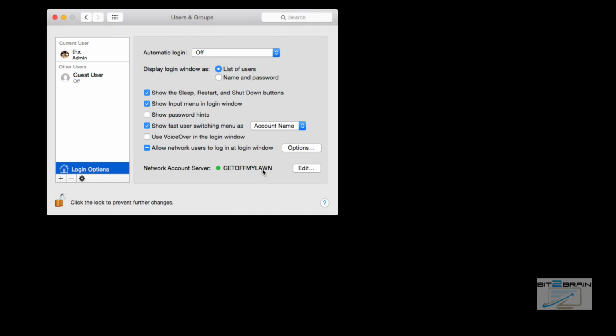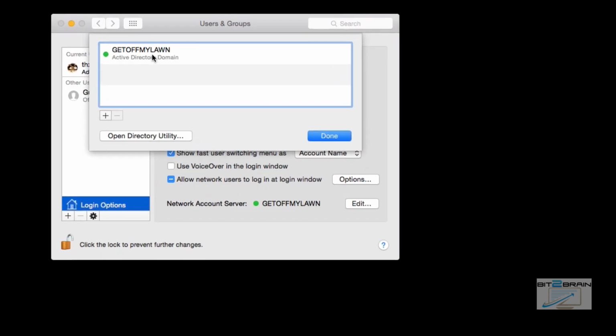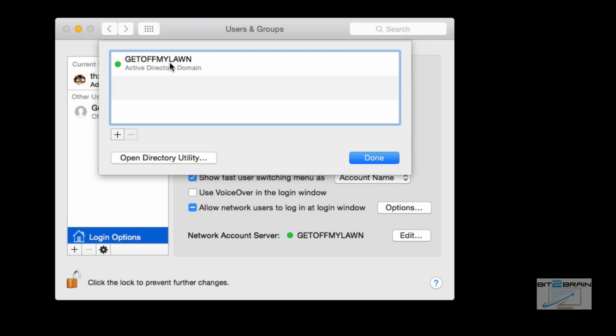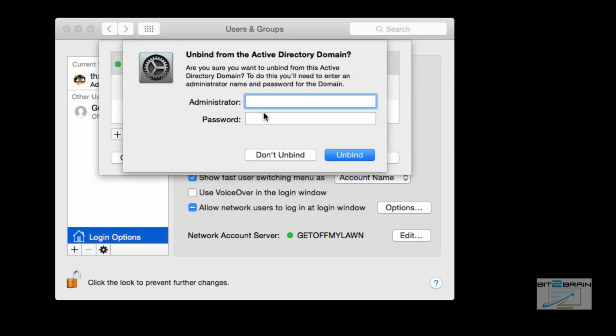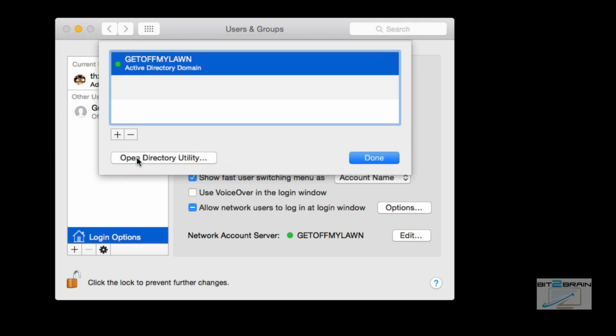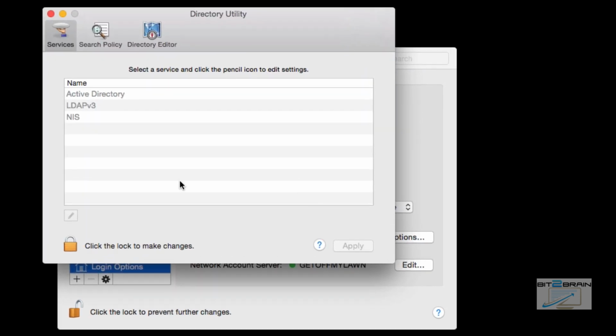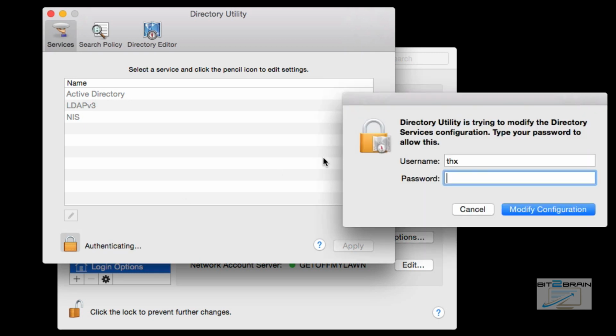So from there, we want to go ahead and just click on edit. Now, by the way, I'm just going to show you this now. I might show you this later, but just in case I forget, if you want to unbind this again, just highlight that, click the minus there. Enter in your username and password, your admin account for your Windows Server 2012 machine, and unbind. But we don't want to do that. We'll click on Don't Unbind. So let's click on Open Directory Utility. Click the padlock. Again, enter your Mac admin username and password.